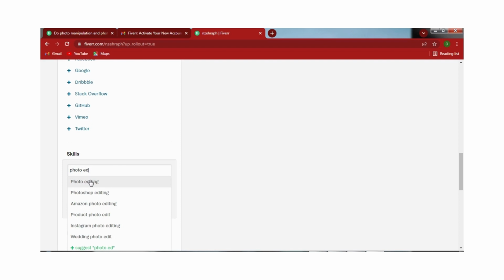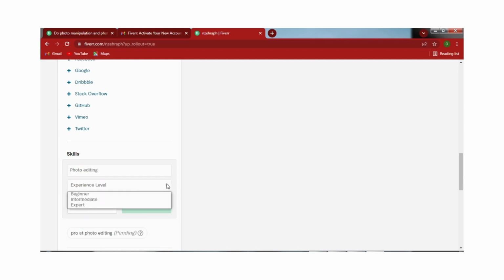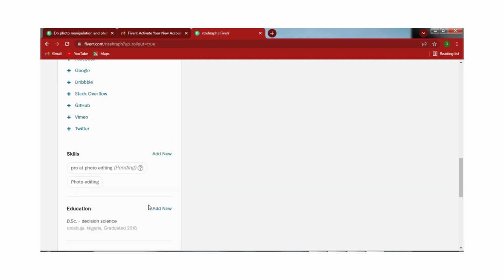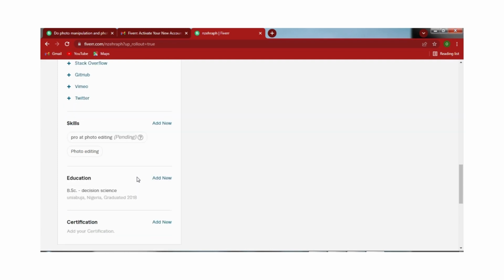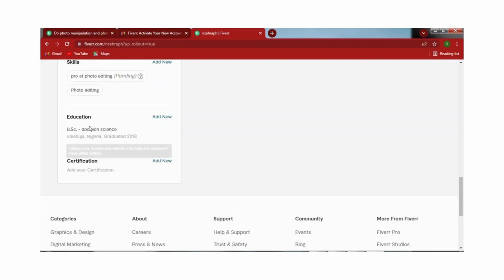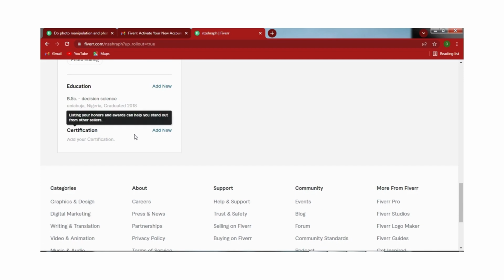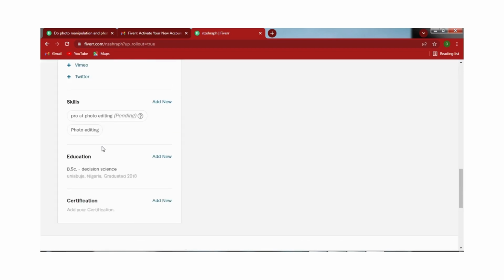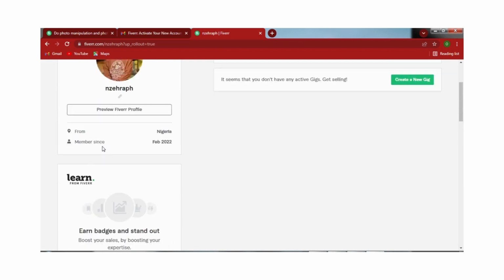Photo editing. Level of experience, expert, and add. We have added this one. All right, education, BS, decision science. You can just put anything you want.